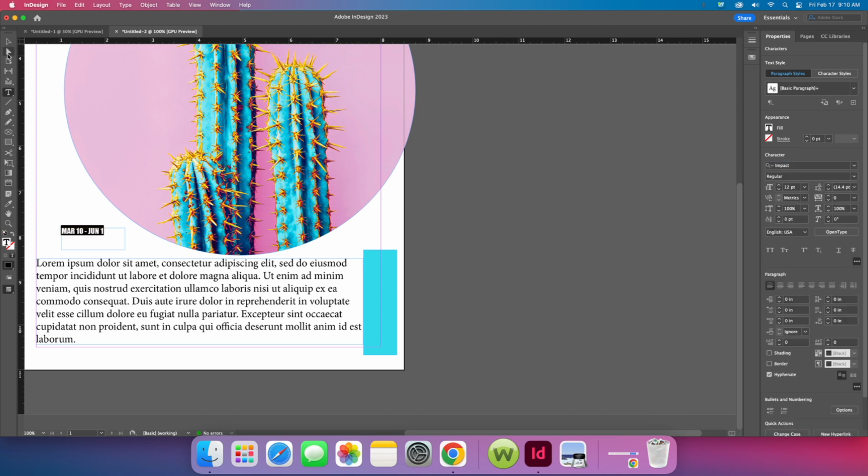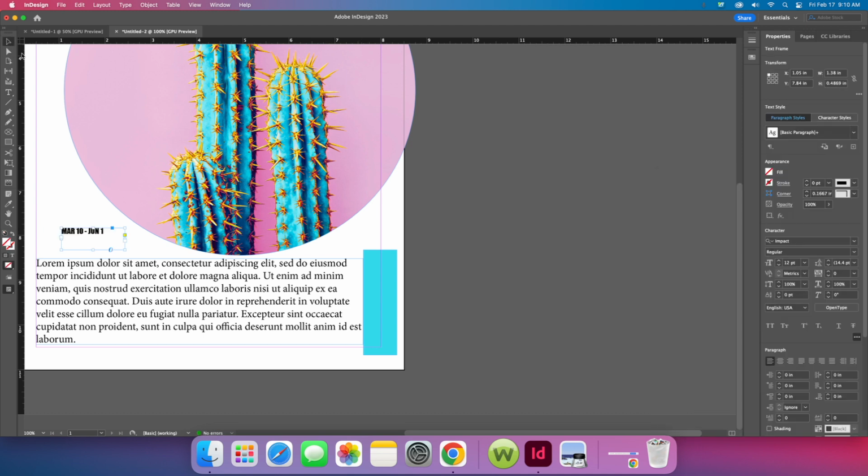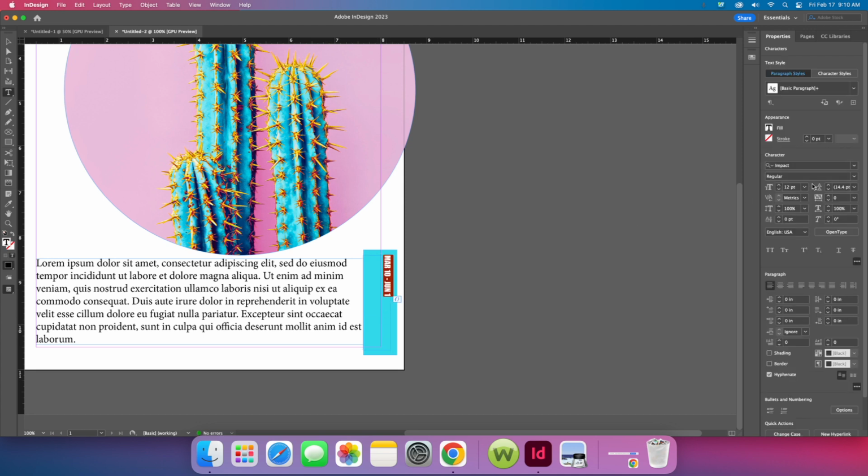All right. And now with my selection tool, I'm going to go to one of these corners. You see how it becomes that double-sided arrow? That means I can now rotate it. I'm going to make it 90 degrees. And then I'm going to grab it, bring it over here. I want to make it fit inside of this box. And now I'm going to double click. I want this to be centered.